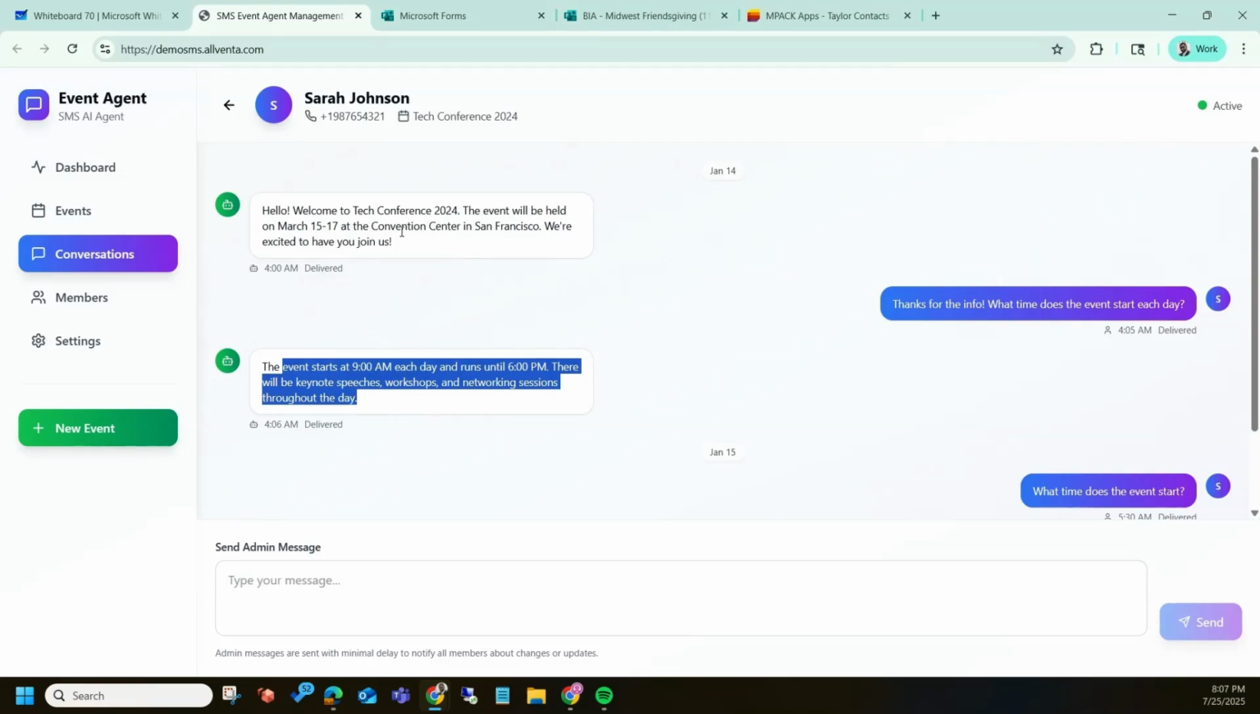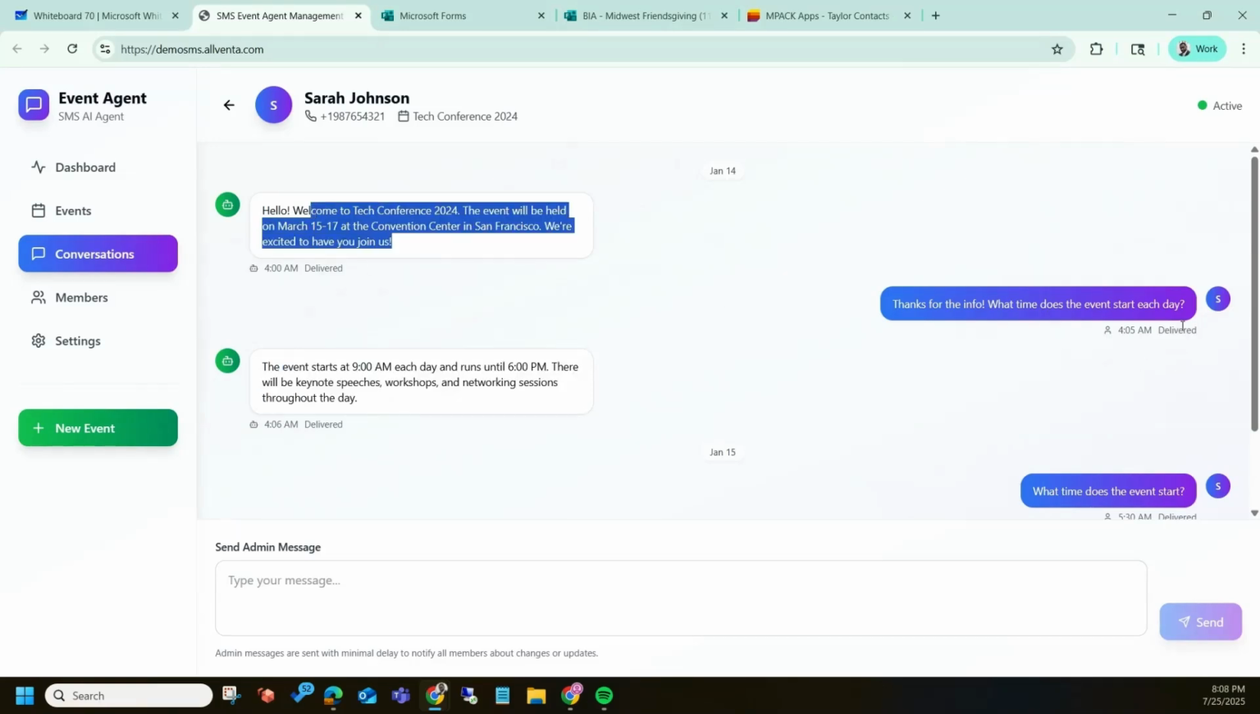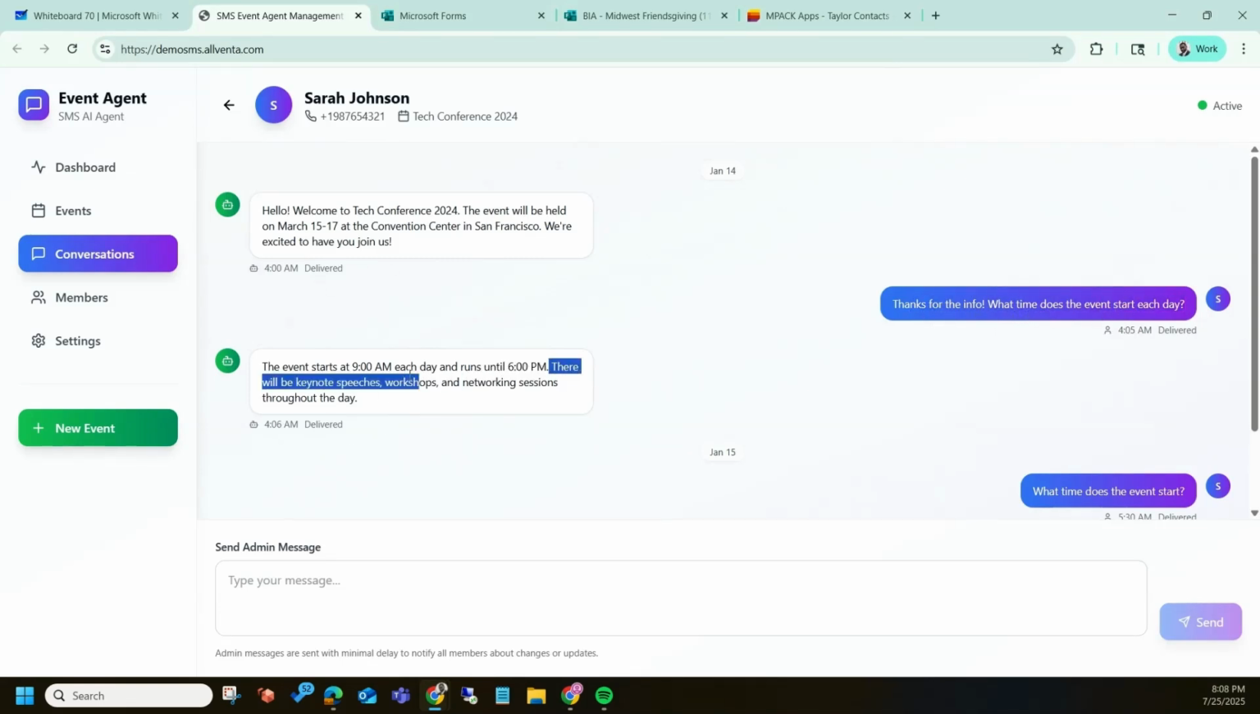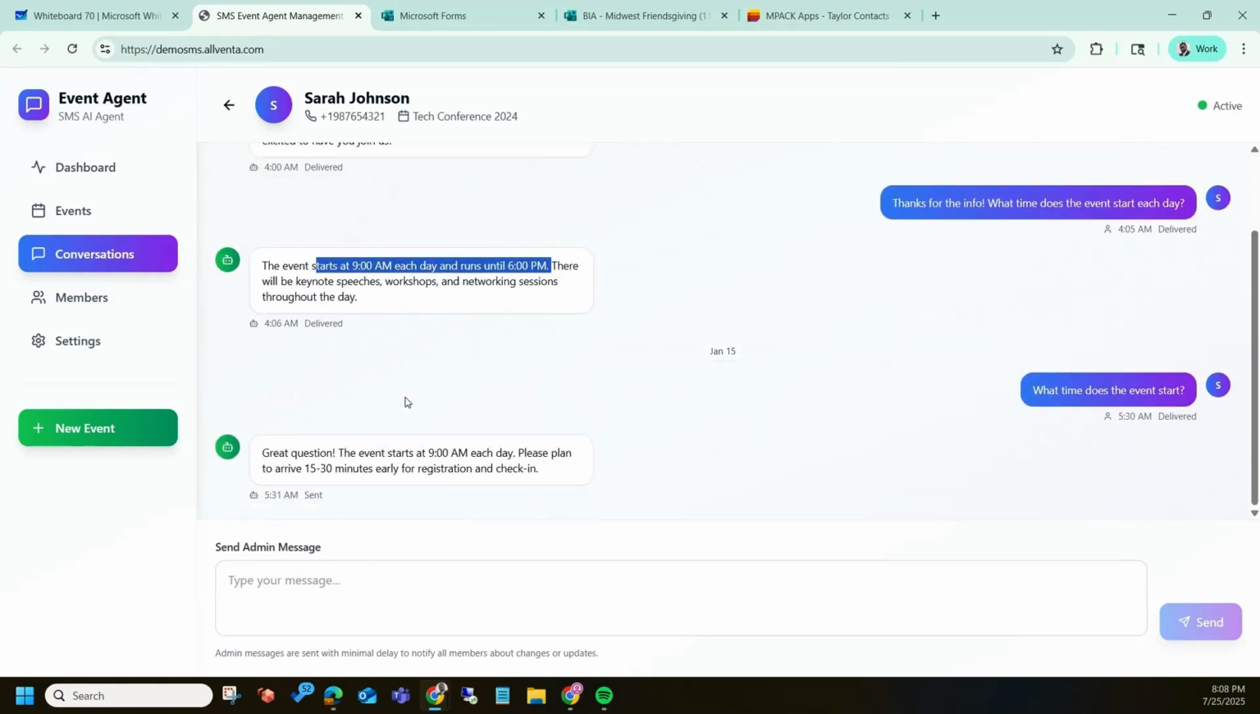So here is the AI sending out the initial message. Here's Sarah responding back. Thanks for the info. What time does the event start? All of that information is primed. We gave Sarah the event title and then the range and then the location, but here she can get more information about when the event starts. And then it would say, what time does the event start each day? And then here you can have more information for that.